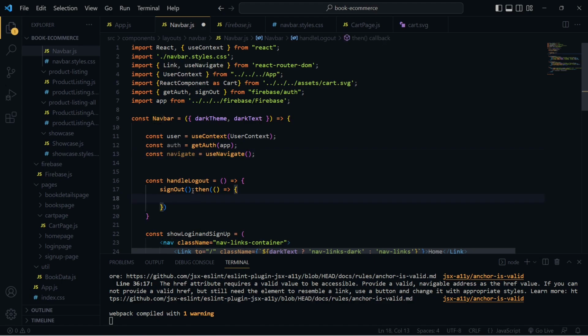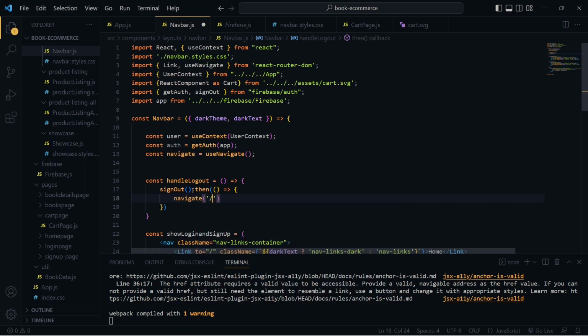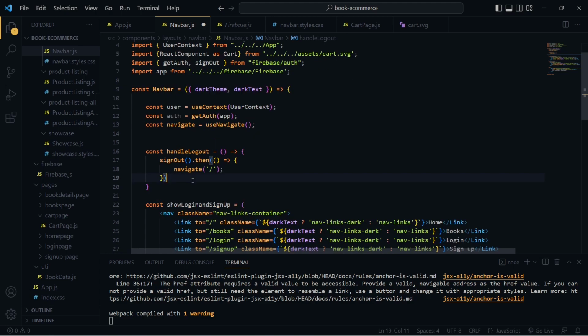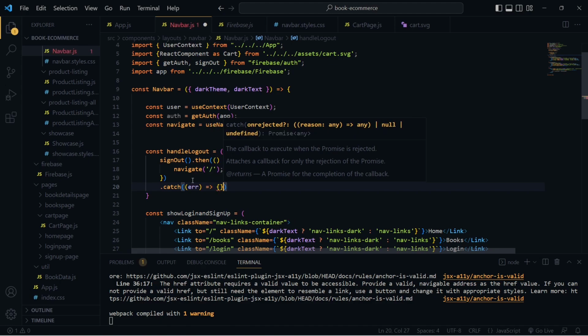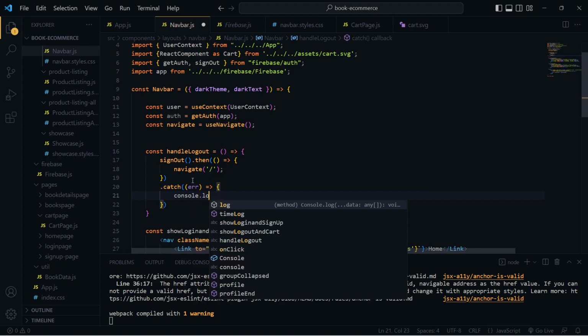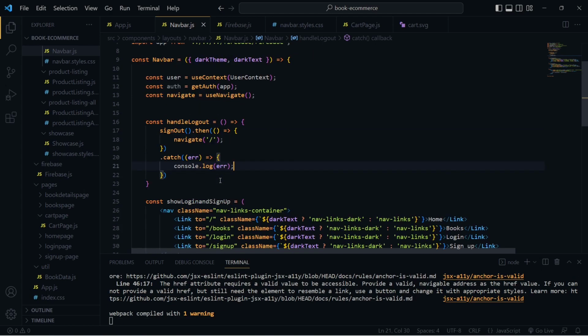and now with the help of this navigate we can redirect our user. So let's go over here and navigate the user to our home page. The route of the home page is slash, the root route. So once you log out, you should be redirected to the home page. In the process of signing out, if there is any error, we are going to catch that error and log it out. console.log error. Okay, so this is how we are handling the logout.